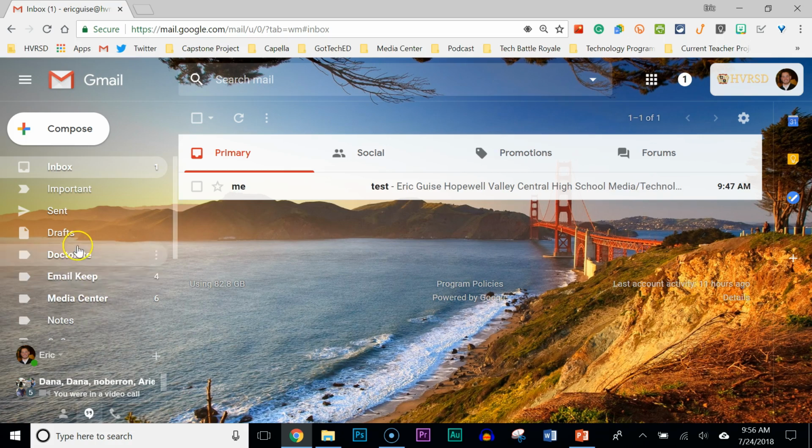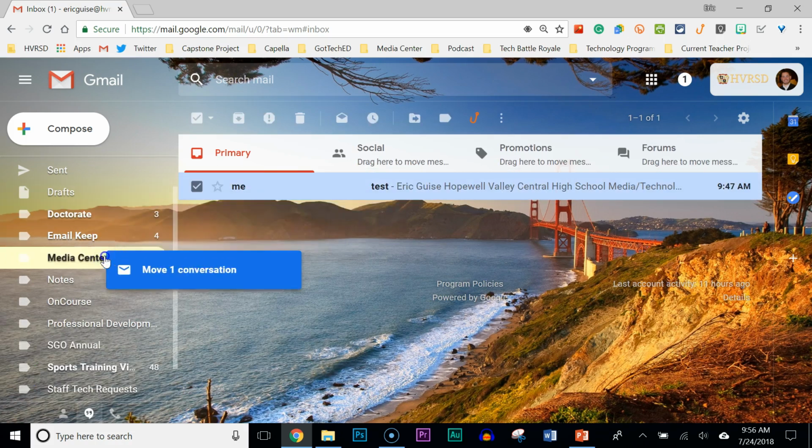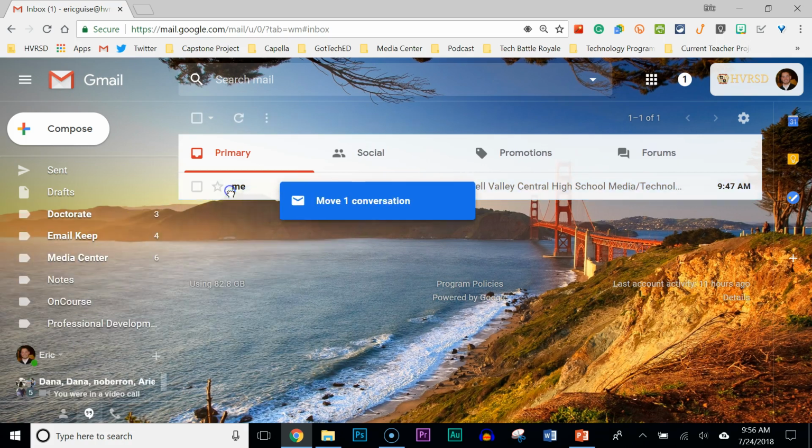So now we're going to organize our inbox, and what we do is we create labels to organize our inbox. Over on the side here, I have several different labels. A label is basically a folder that you're going to move your email into, and you can do that by just dragging them over to the folder in which you want them in.